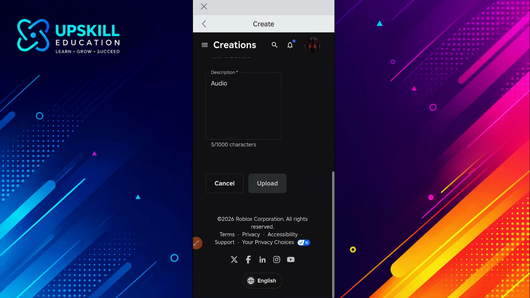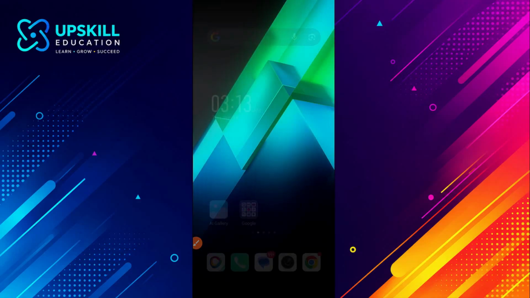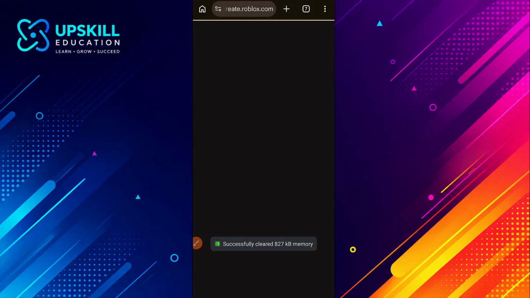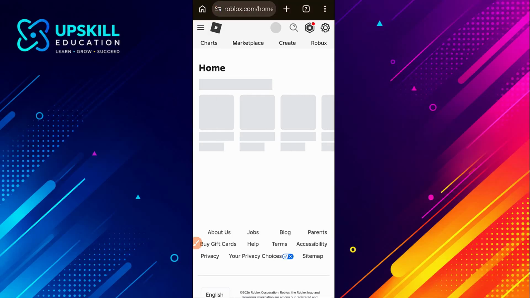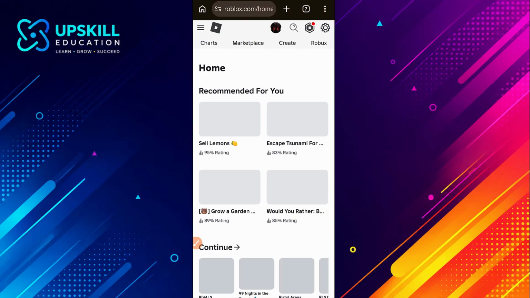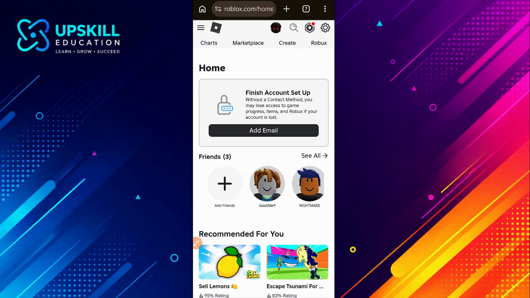Now let's say we are using the Roblox application. We'll exit out of it and we open up our favorite browser. In this case, I'm using Google Chrome. We head over to roblox.com, sign in with your ID, and we will use the browser version of it.